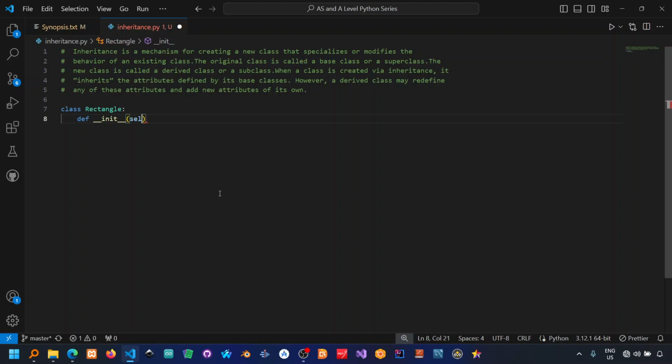Remember, the first parameter that you always have to pass within any method that you define inside of a class is self. So in this particular case, we are going to have init self first. Then we know that a rectangle is going to have two sides, so we can say side 1, or rather, let's use the proper terms. So we have the length, and we have the width.